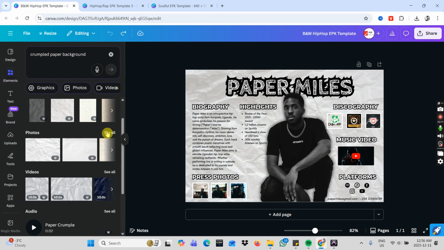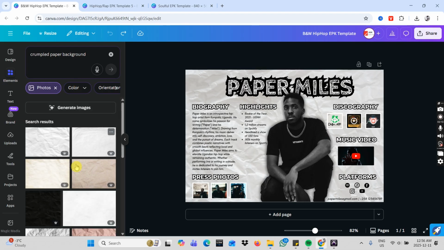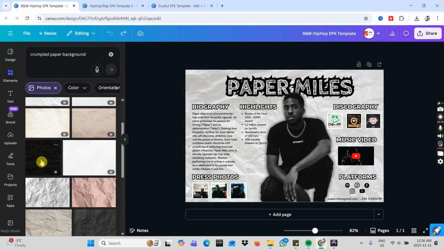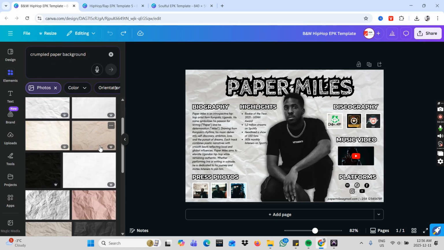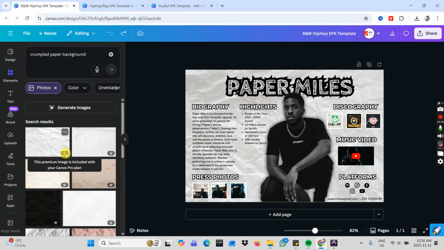So we are going to go to the photos, and then you will have different options, different colors, maybe black, you will have pink. You can also specify the color of the crumpled piece of paper you want to use. In this case, I used, I think, this one, and I edited it a bit. I changed the colors, but then you can see we have options with this sign here, which is a premium sign. It shows that unless you have a premium account, you can't access that.